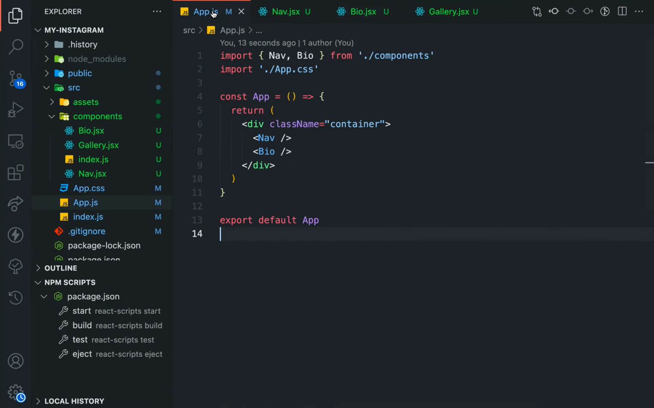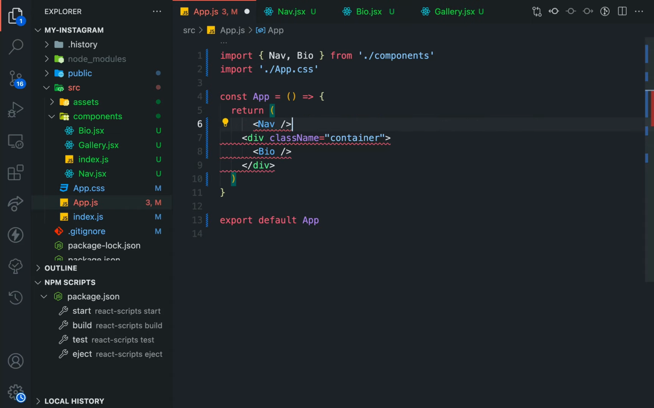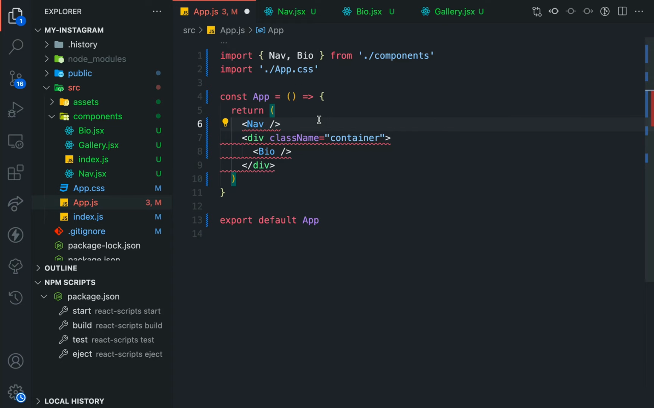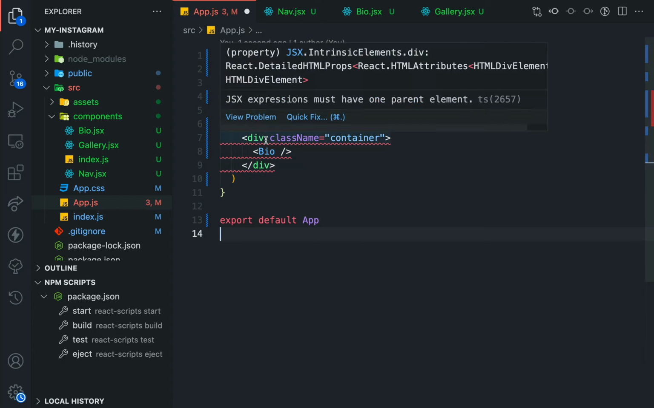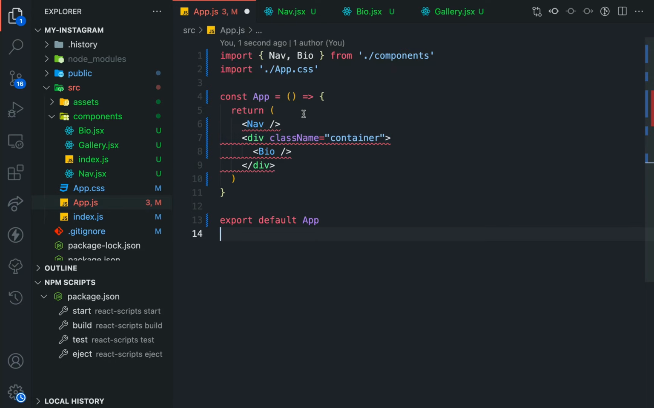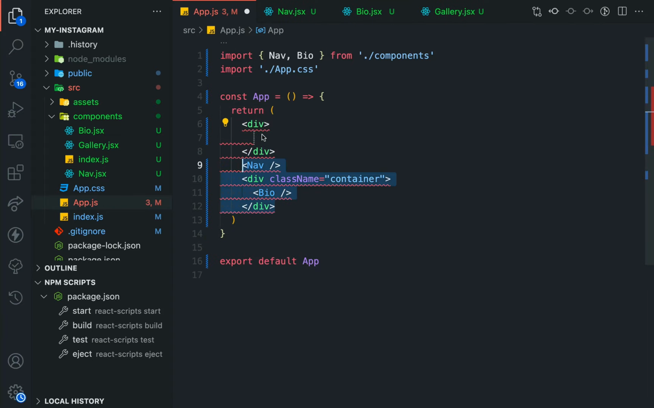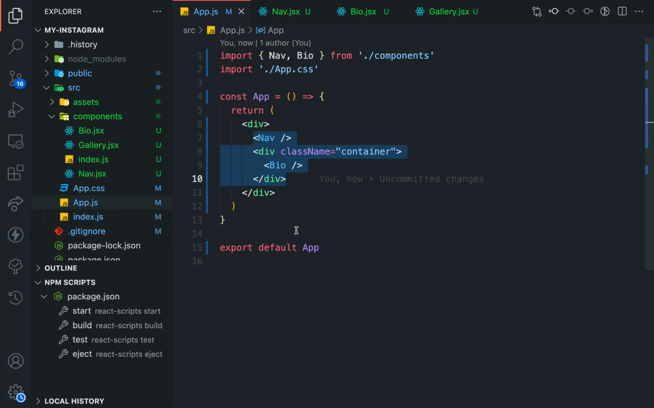that's because back to our app.js file, we don't want to wrap our nav component inside of container along with a bio and gallery components. We want to put the nav component outside of the container. So we have nav, and then we have the container div, which contains the bio and gallery components. But we have this weird squiggly line which says JSX expressions must have one parent element. So we can either fix this by creating a new div and putting everything inside of it, or if we want to avoid creating extra unnecessary divs, we can just use an empty tag right here.